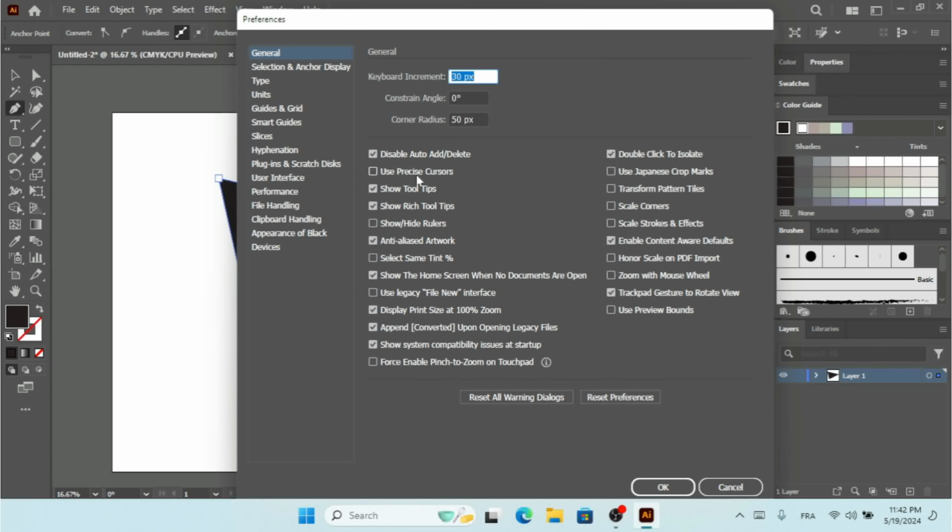And the next option, Use Precise Cursors. You can change the cursor of your pen tool.